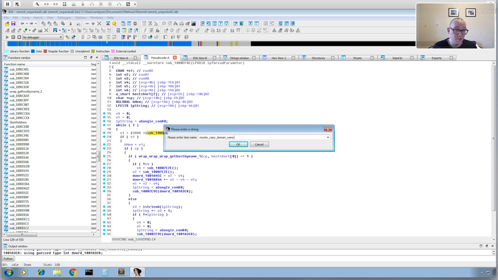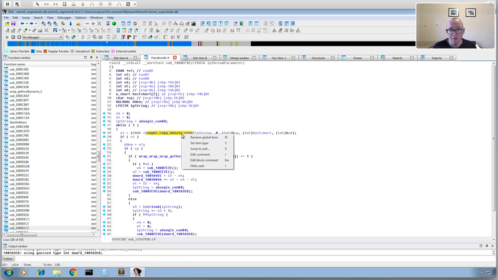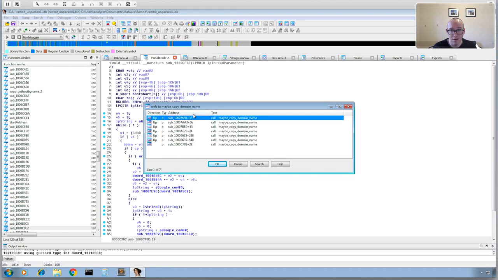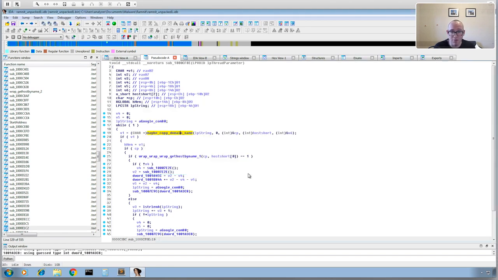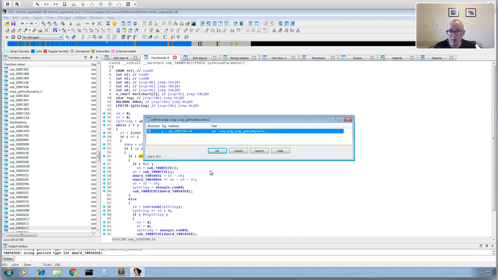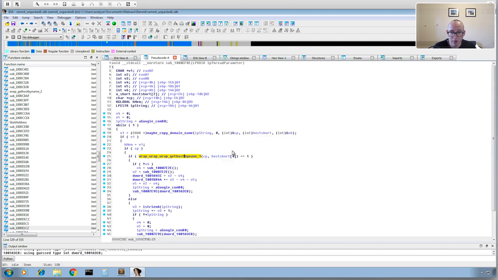Or maybe it's just generic copy for strings. Let's see how many xrefs it has. That should tell me. Oh yeah, it's probably related to domain. If it was just a generic copy, there'd probably be a lot more references to it. Anyway, we know that we're not in the right function here. So, oops, what's going on here?